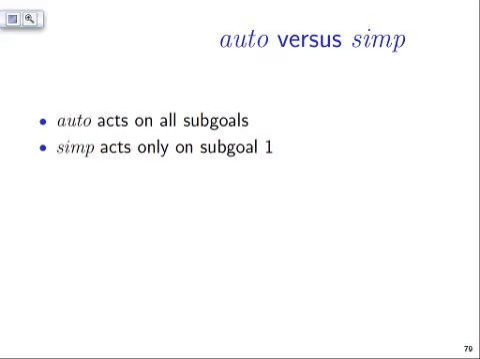And auto is similar to simp, but auto acts on all sub-goals. Simp only acts on the first sub-goal. So simp is more focused. If you call auto and you have 5 sub-goals and afterwards you have 3, it's very difficult to figure out which one was which, because it might have solved sub-goal 2, 3, and 4, and it might have blown up sub-goal 5 into 2 sub-goals.